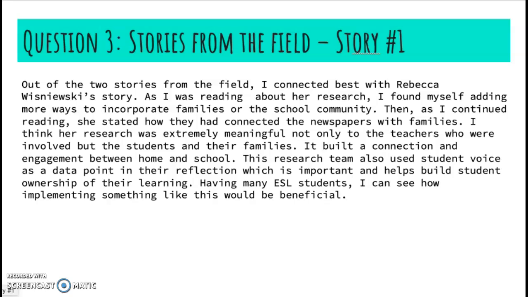I've had many ESL students, and I have quite a few this year, that I can see how something like this would really benefit their confidence and just bringing their families into the school community and things like that by sending that home.